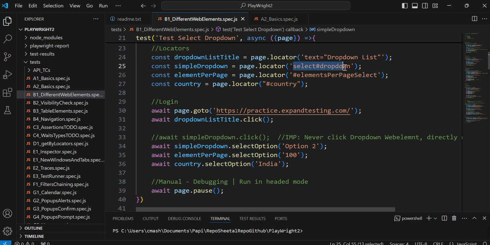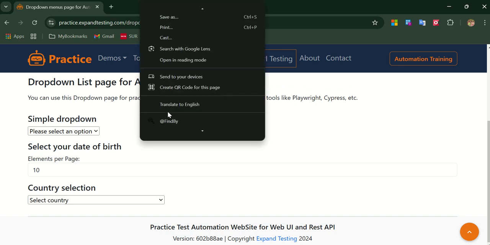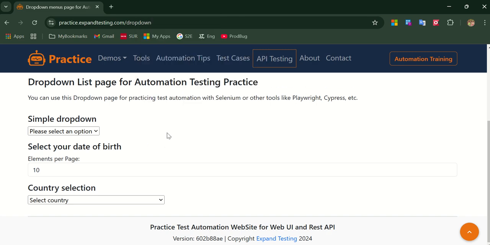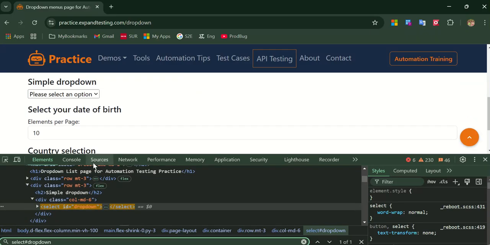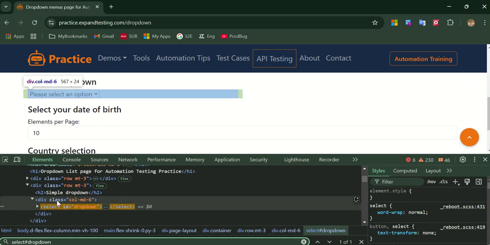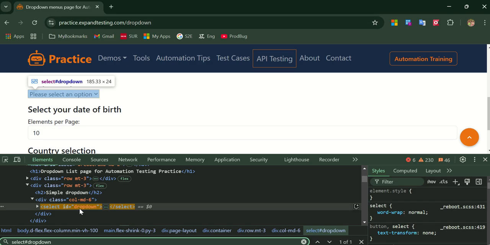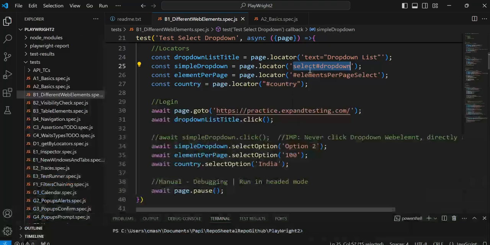I told you, right? Like tag, hash, and ID. So if you go here, inspect, Control F and find. See this one, we are talking about this one. So this is the tag. Select hash ID value. What is ID value? Drop down. So this is the CSS locator. Select hash drop down. This is how you can make your own CSS.